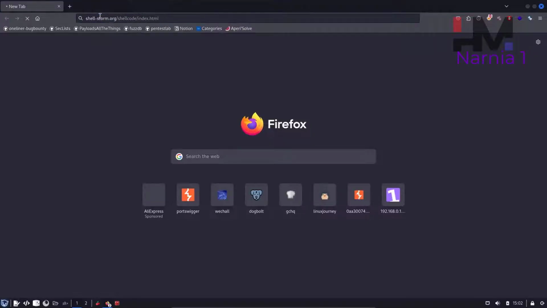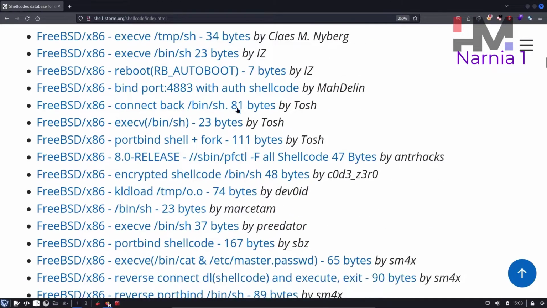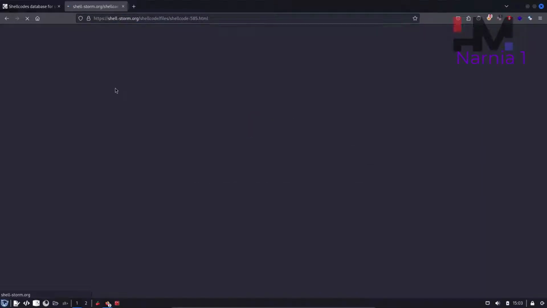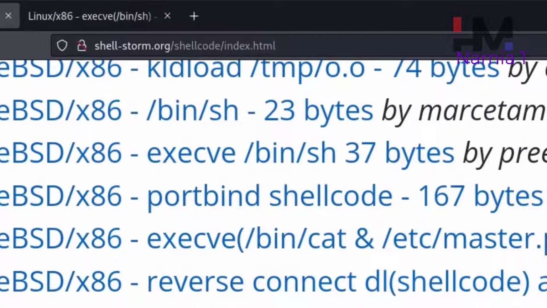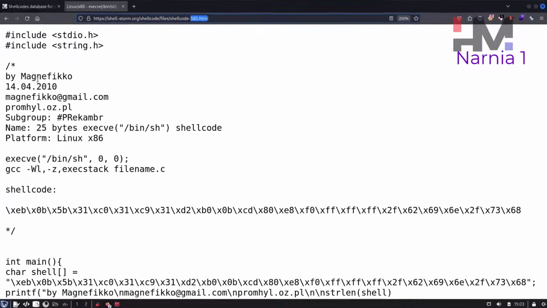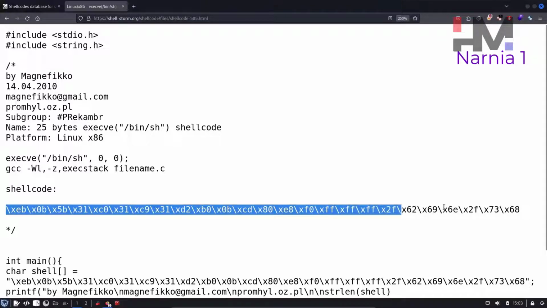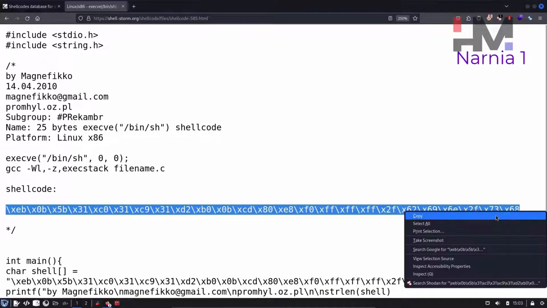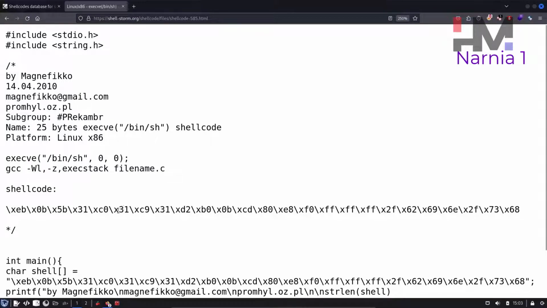Let's go to shell-storm. This is where we can get all types of shellcodes. One of these shellcodes is something like this. If you go to 585 in this list, you can get something from Magnifico. This is a shellcode. You can use this to pop up a shell, but you cannot get the Narnia 2 permissions with this shell. It simply executes this.